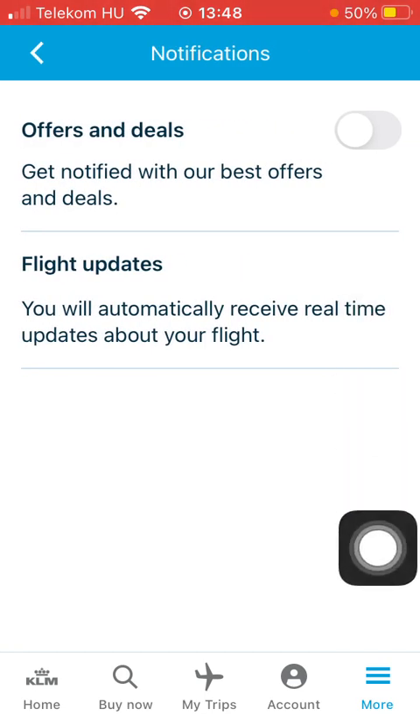Here you have two options, offers and deals. So you will get notified with the best offers and deals if you tap on this button in the right side of the screen, and you will automatically receive updates about your booked flights too.